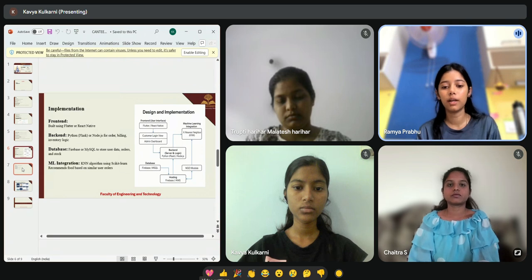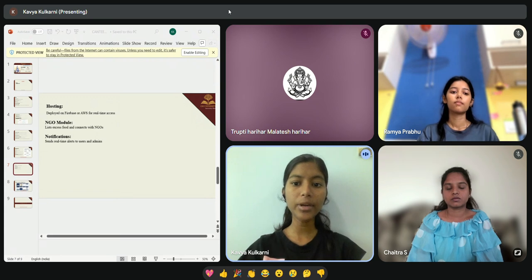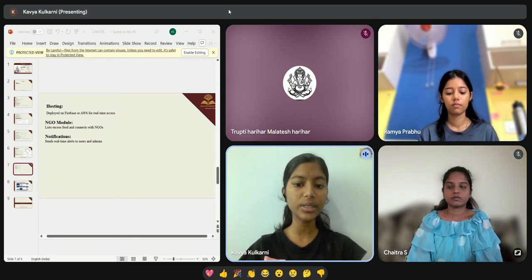Next will be continued by Kavya. It is deployed in Firebase or AWS for real-time access. What it means is the application is deployed on Firebase or AWS, called Amazon Web Services, and the purpose is to ensure real-time access to data and services from anywhere, allowing users and admin to interact with the system seamlessly.